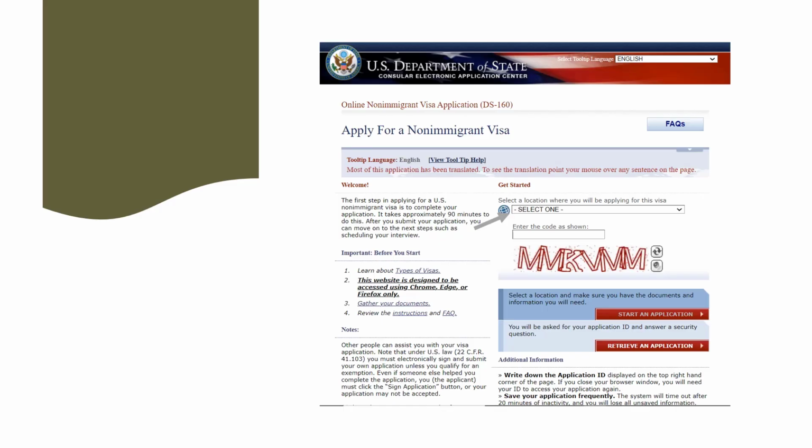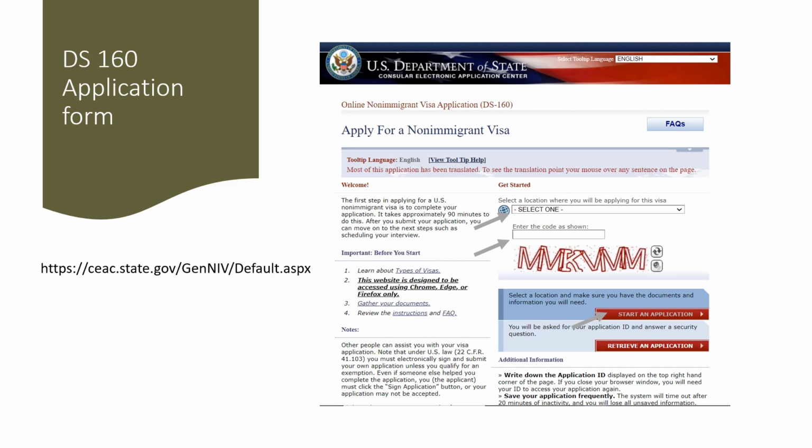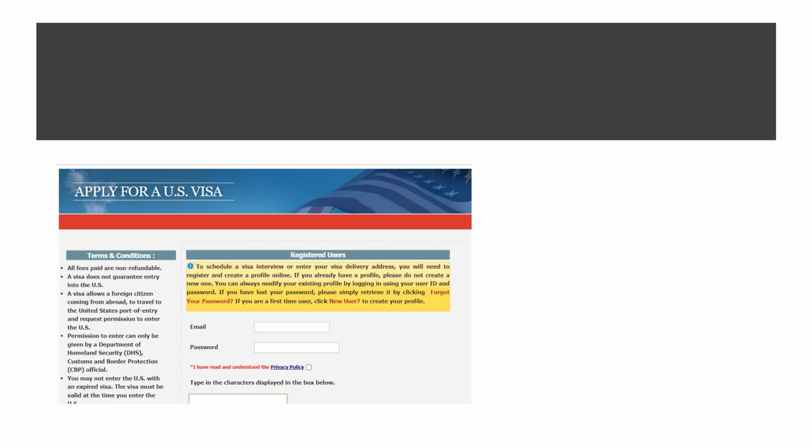So this is the DS-160 form application, where you need to select the state and the captcha, and then you need to fill it out. A complete video on DS-160 I have provided on the I button, so please check the I button and then you can do it.